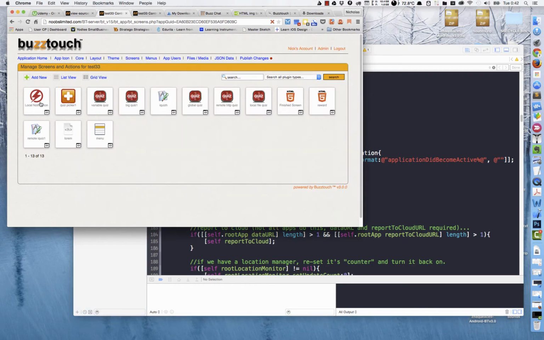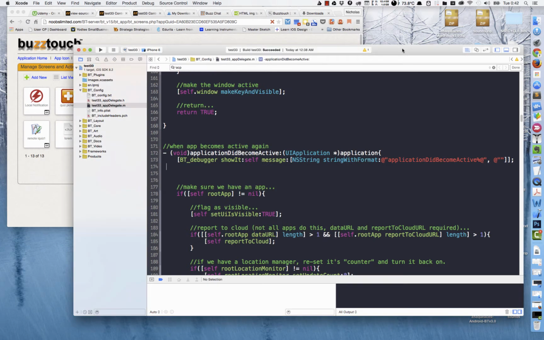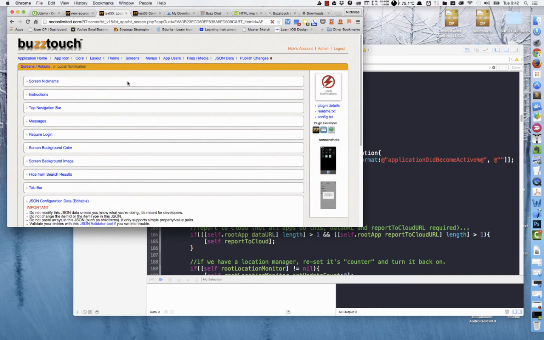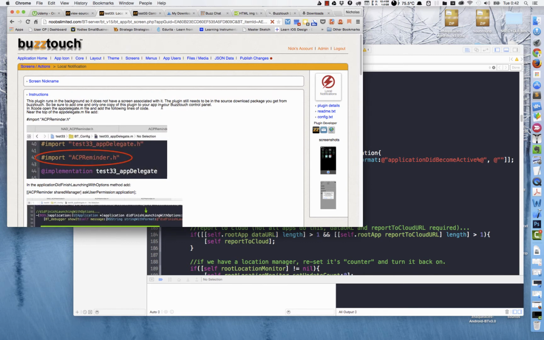So I've got it installed in my project. I've already downloaded the zip file from the Buzztouch control panel. I've already added the plugins folder here, and just got to go through the setup instructions. We're only going to add this thing to the project one time. It doesn't need it more than that. It doesn't have any screens associated with it. It's just an invisible plugin basically, and we've got a few lines of code that we have to add to our project to make it work.